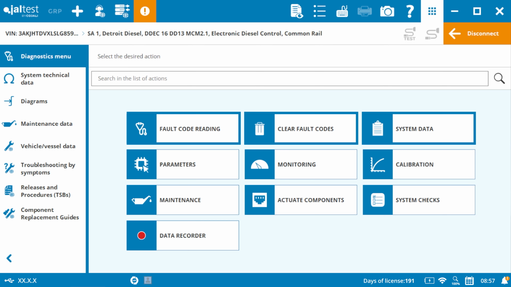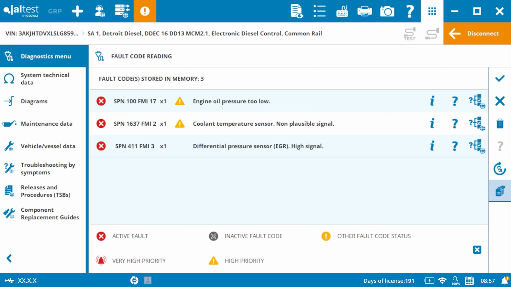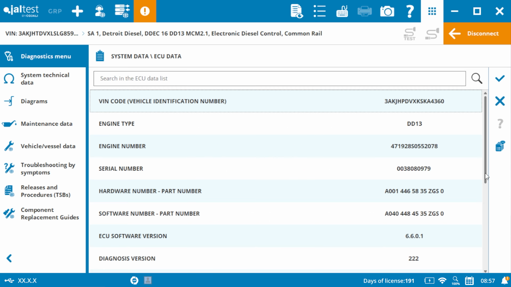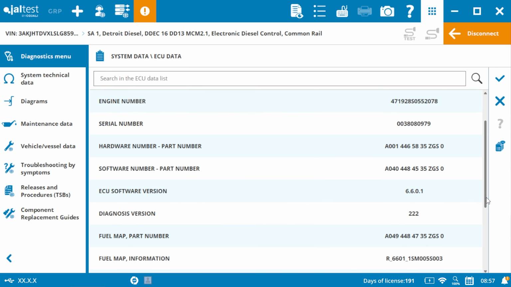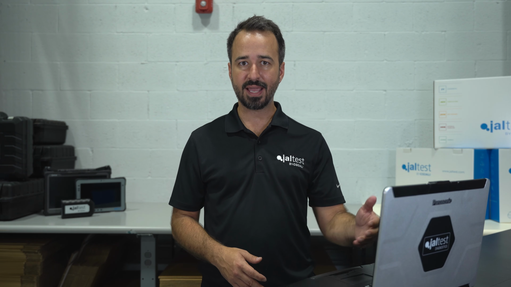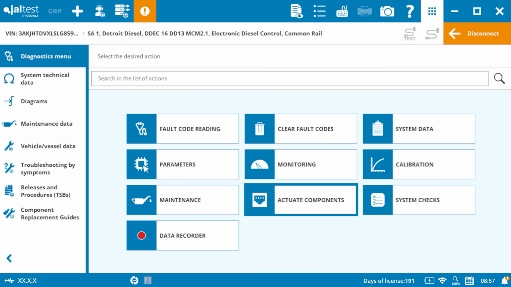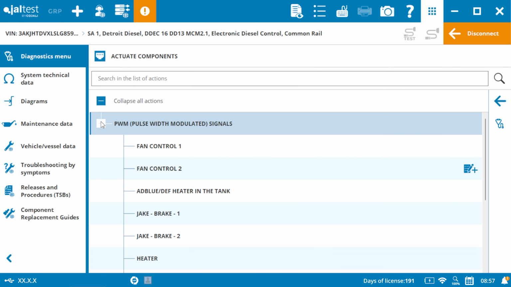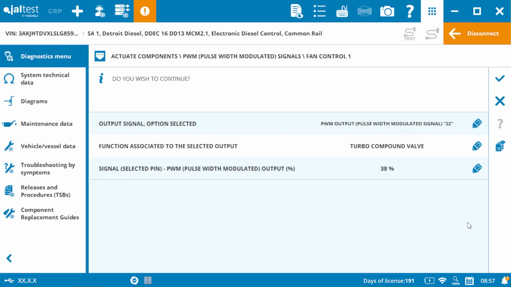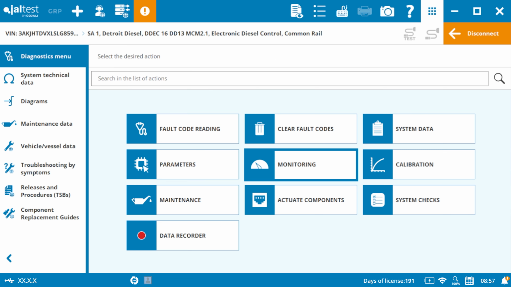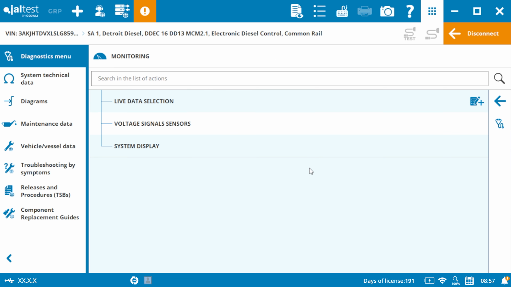The top row includes simpler actions such as reading and erasing fault codes, viewing ECU data. Below that, you'll find advanced options like component actuation, where you can activate parts such as cooling fans or VGT actuator tests. Live data monitoring provides real-time values, which you can set alarms for if thresholds are exceeded.